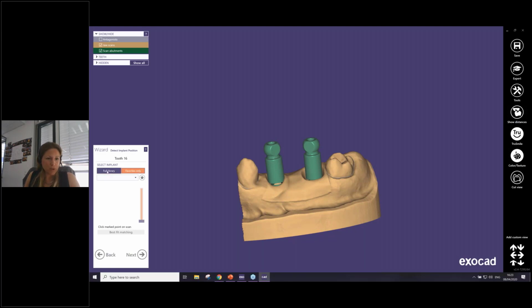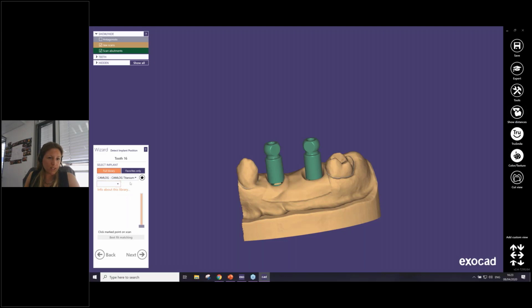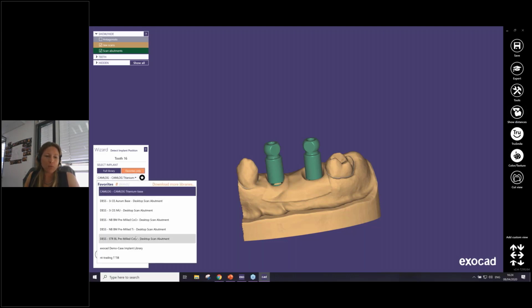Over here, important to know, we have the full library, and also what it's possible to do if you start with the full library and you choose, for example, one, you can select this small star and you will find this type in your favorite list. Yeah, and if you open the favorite list, maybe you will have a smaller selection.